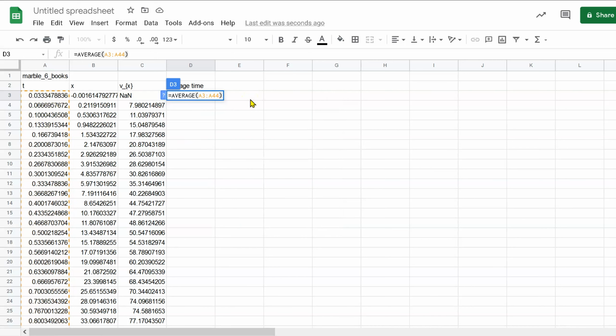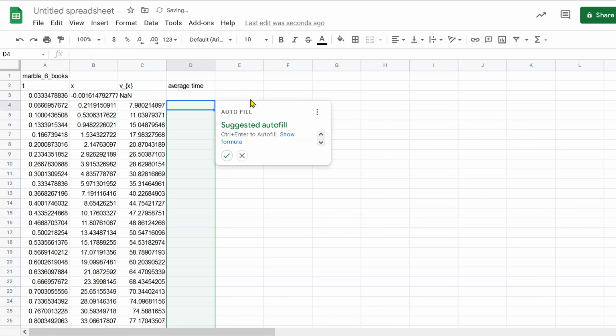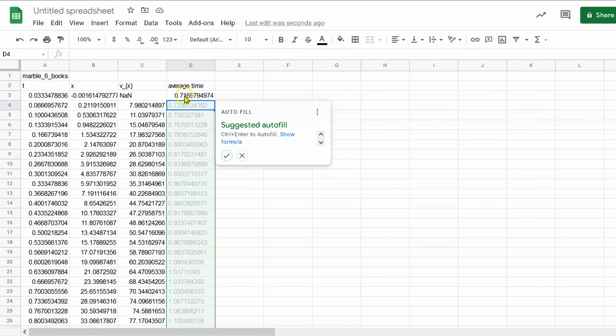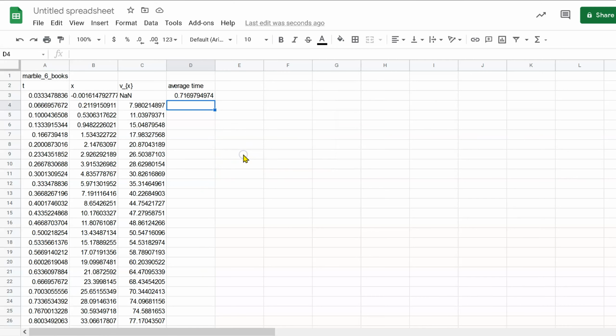Closing parentheses, you may not even need to type that. Hit enter. Now it did two things. First, it calculated the average, and then Google Sheets is like, hey, do you want me to fill this formula in down? Which doesn't make any sense to do, because the formula is an average of all the time numbers. It doesn't make sense to calculate a new average. It needs a row here, so I'm going to click no, don't do that. That's the average of all of the time numbers.